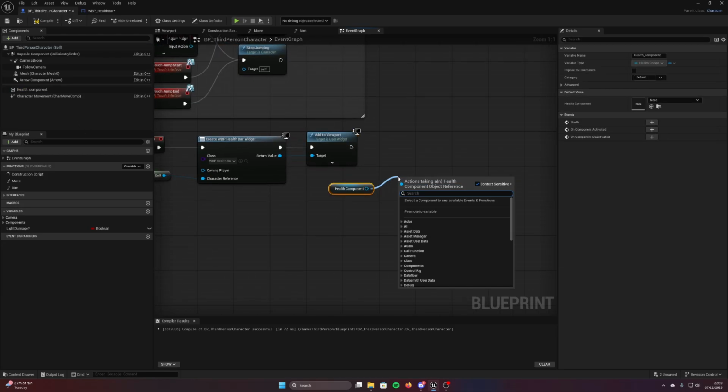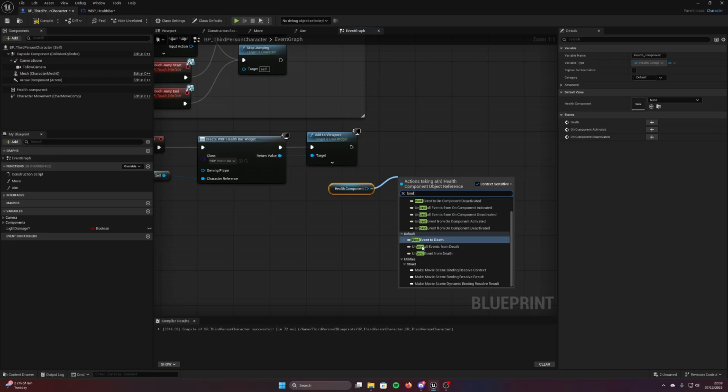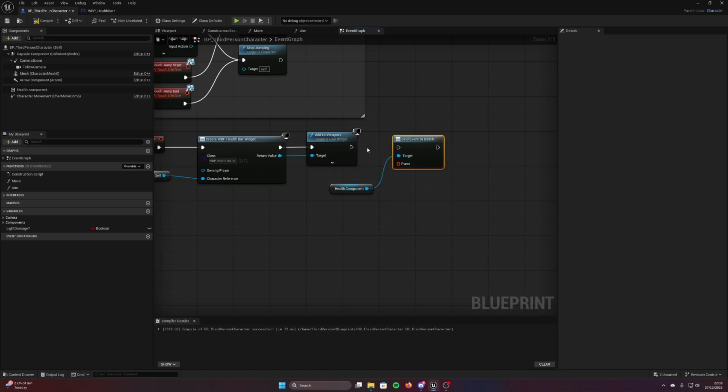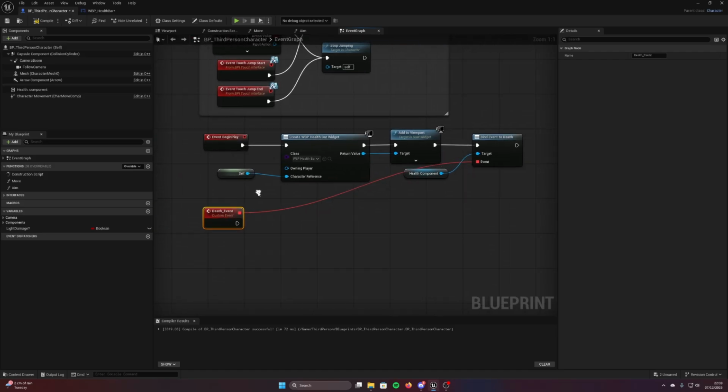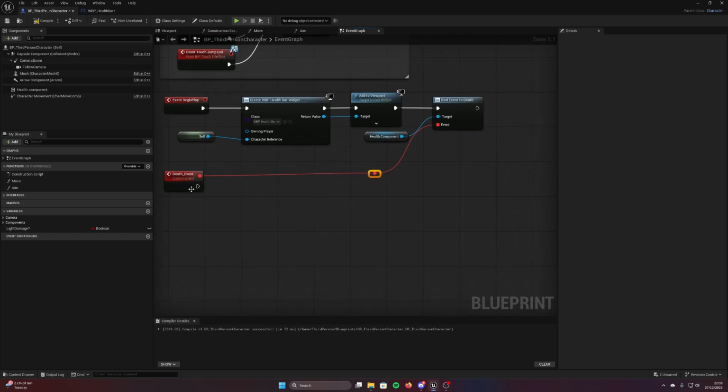Another thing you want to do after this is drag off the health component and do bind event to death. That plugs into there. And you just want to create a custom event from here. Just call it death event. So once the health component knows that you're dead, it will fire this and you can create the functionality for the death here.